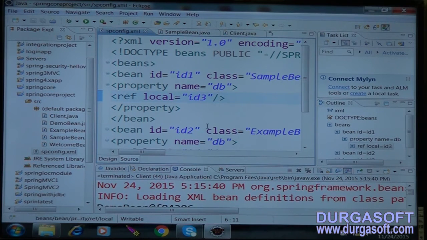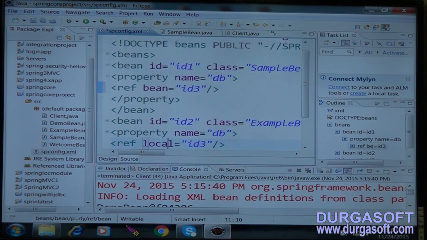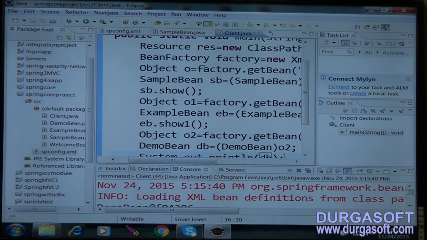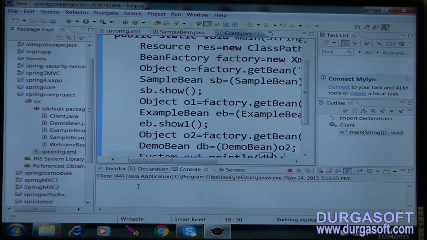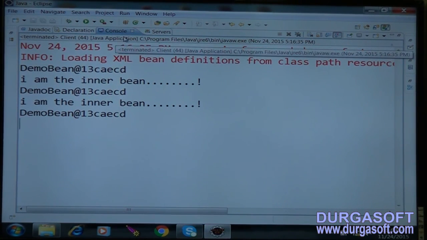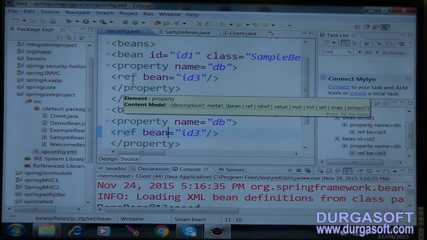Now here, instead of using local, can I use the parent? No. Parent does not work here. So now, instead of local, can I use the bean? Yes, happily we can use the bean. The bean attribute is acting as a local as well as parent. Now here, right click, run as Java application. Okay, happily we are getting an object. Like this we are getting an object from the Spring container.